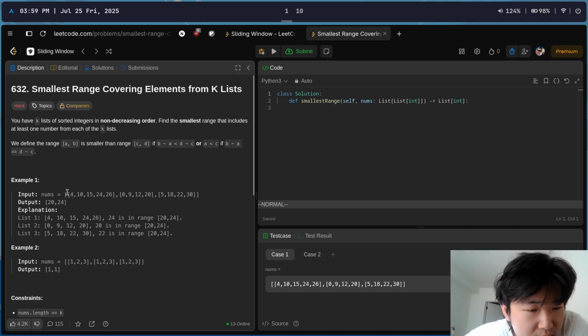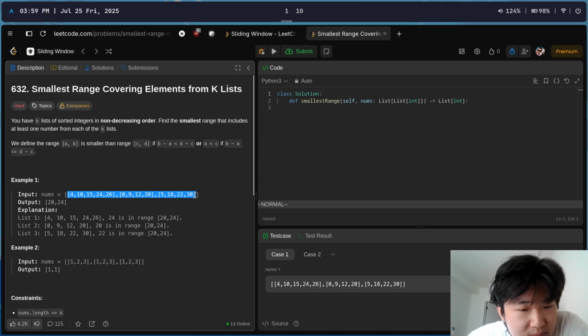I guess we can start with the smallest list, like the smallest value in the list. Like, check the biggest value. Check if the value is in there.